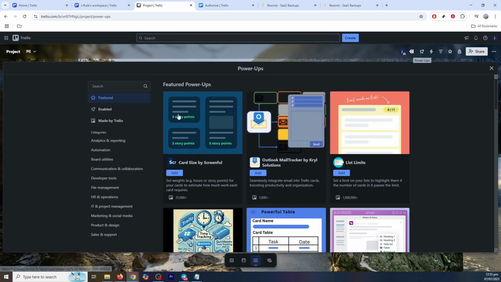Inside the Power-Ups menu, click on Add Power-Ups. This action will bring you to the Power-Ups directory. It's like a treasure trove of tools and options available to Trello users. Use the search bar at the top to type in Rewind. The exact name you're looking for is Backups for Trello by Rewind.